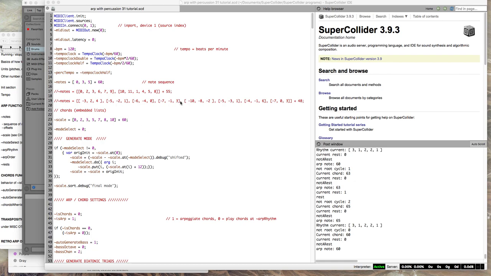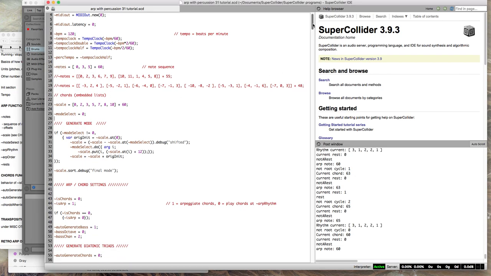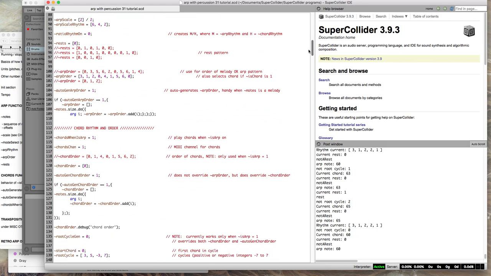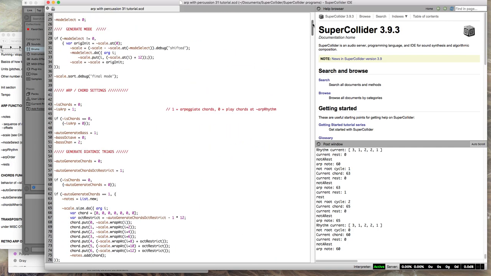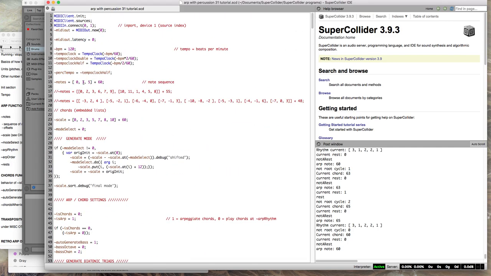Okay, let's elaborate a little bit more on what I went over in the last section. We're going to go down to here and turn off this auto-generate ARP order. So now it's not going to be just stepping through these notes in order. It's not going to be just playing 60, 63, 65 over and over again.